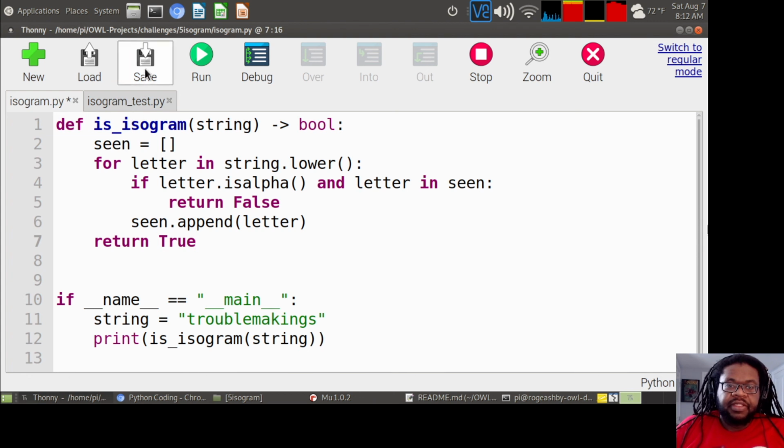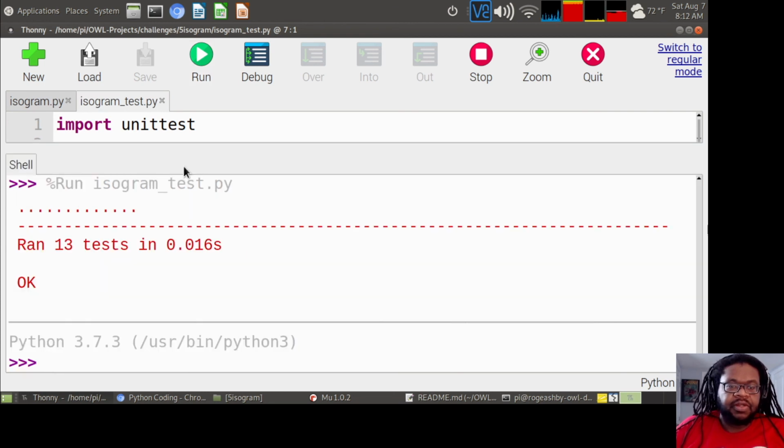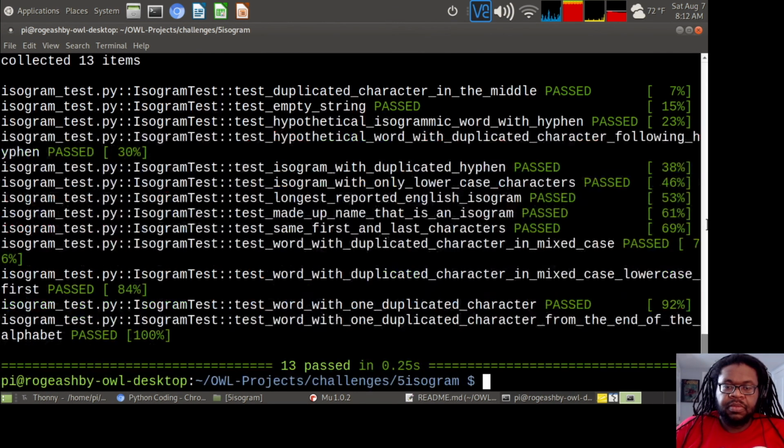So now I'm going to save this, and then I'm going to run the test script inside of Thonny and see what we get. It ran 13 tests, everything is okay. Go over to the terminal and do the same thing. There we go. And we passed it. And that's it, guys. That's pretty much all you had to do.